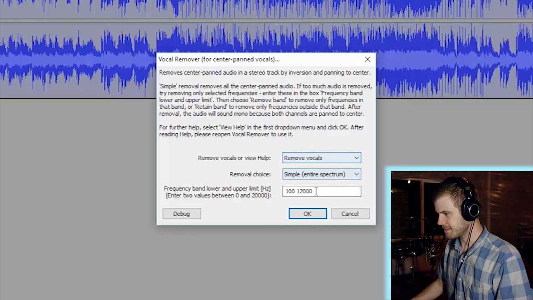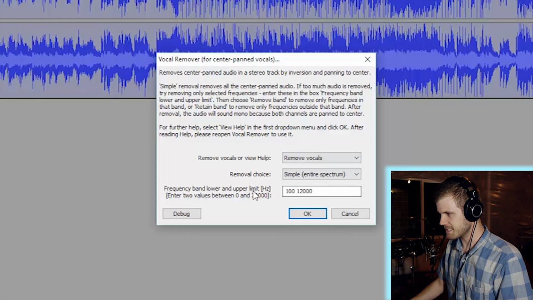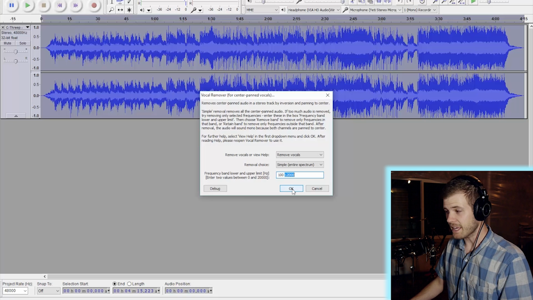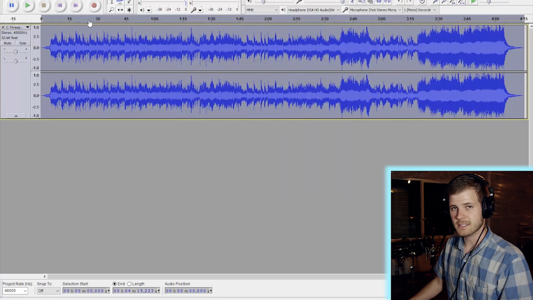Just keep it on the settings that it has. I adjusted this to about 100 Hertz to about 1200 Hertz, and then you just push OK. So now let's listen to how not well that did it.